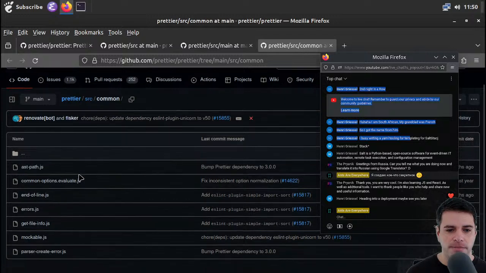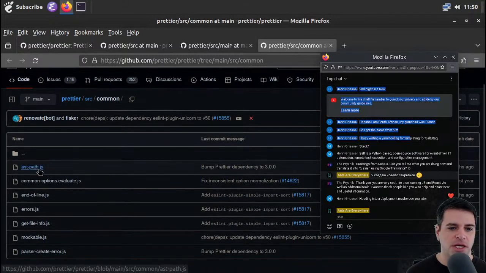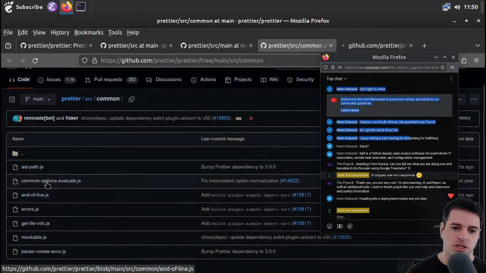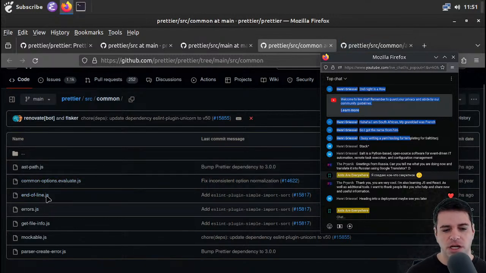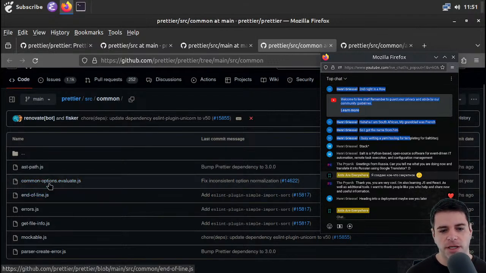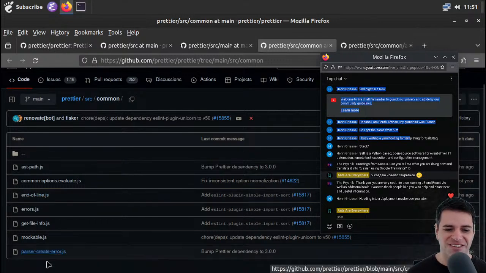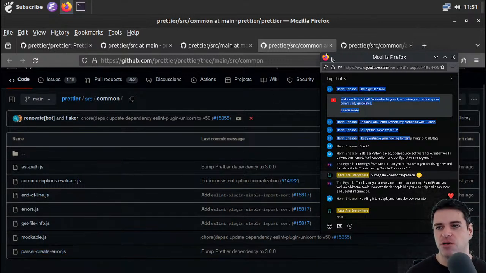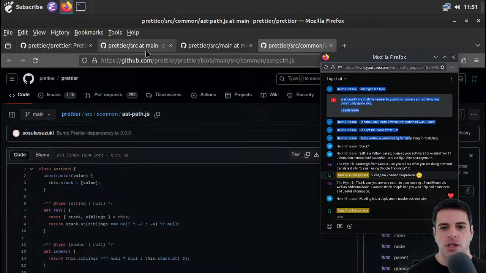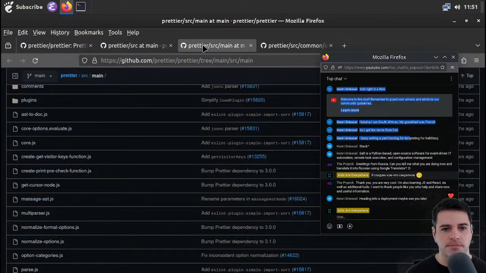And then common, let's just see. We have things like AST path. Let's look at that, I guess. Common options we may have looked at. We looked at something options related, or maybe this is just the file to evaluate the command line options. Get file info. I don't think we care about that. Errors we don't care about. End of line is presumably something about end of lines, and errors we were going to ignore. So that just leaves us with main, which is what I wanted.